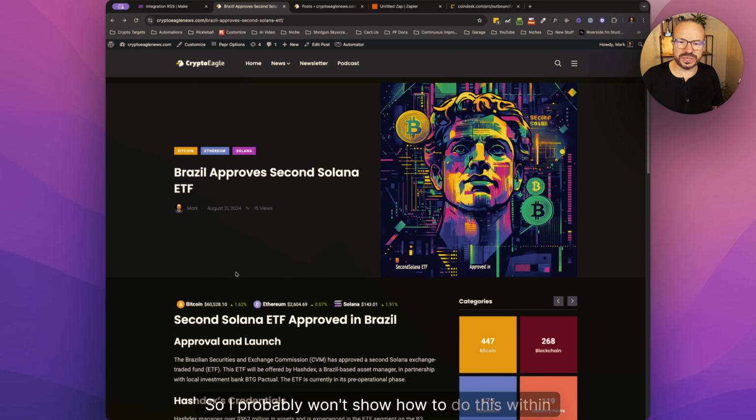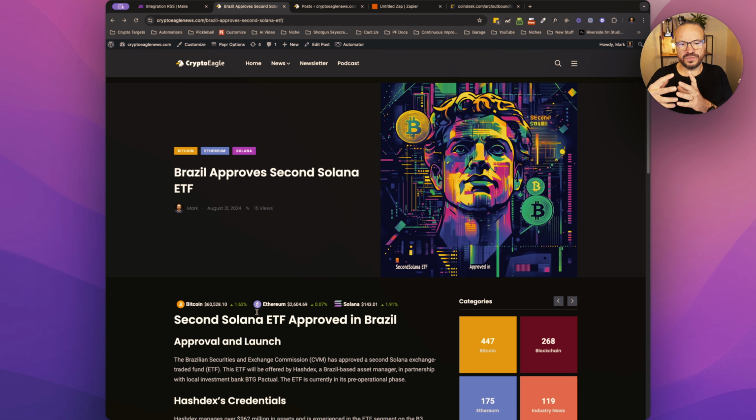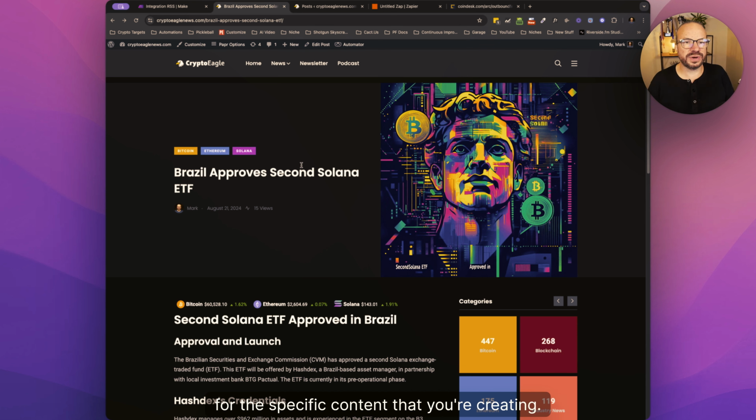So I probably won't show how to do this within this video, but it's very similar to how you would do the categories. Depending on what niche you're creating a website for, this is going to be different. But this just shows the way that you can embellish and add value to your reading for the specific content that you're creating.